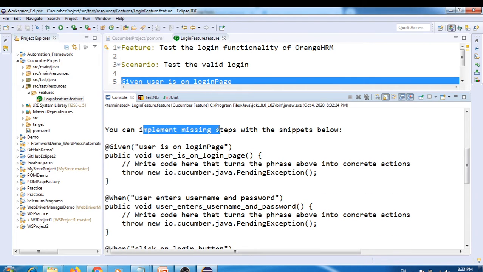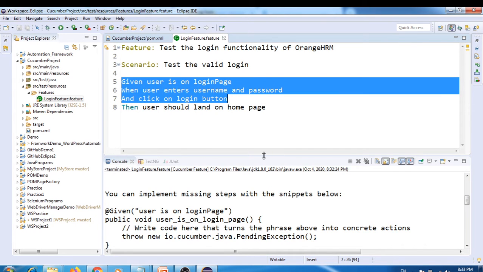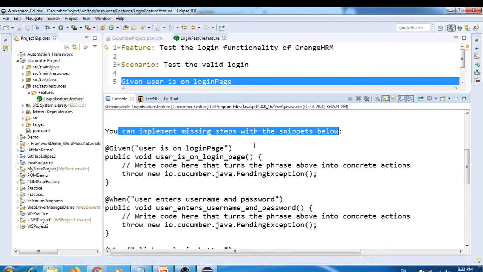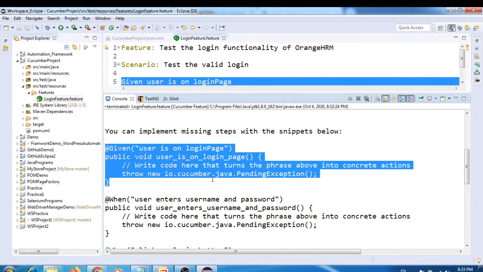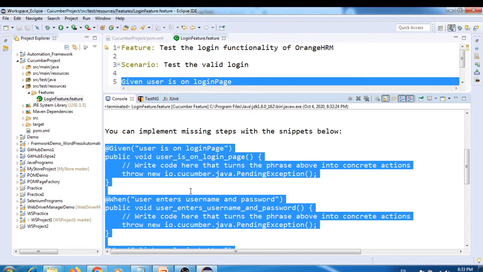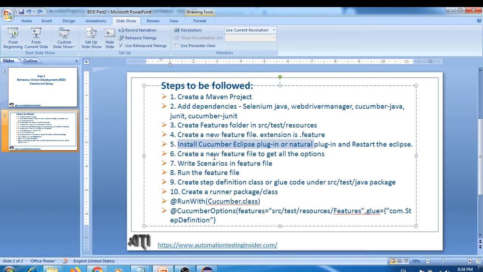So you can implement missing steps with snippets below. So we need to write the backend code, the script for each and every step whatever we have written over here. So for that it gives the proper message over here, you can implement missing steps with the snippets below. So what I'm going to do is I'll simply copy these lines of code, okay, which are given. So we have to define each and every step by writing the script. So let me show you the next step.